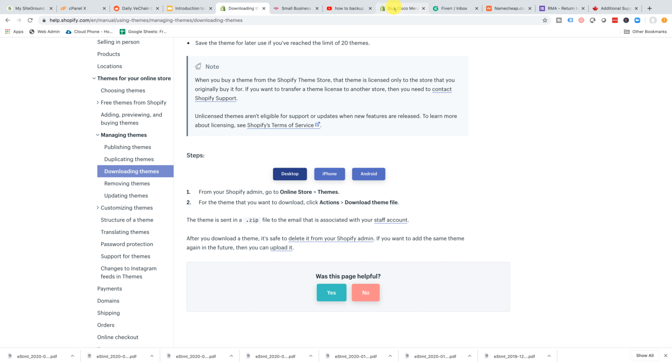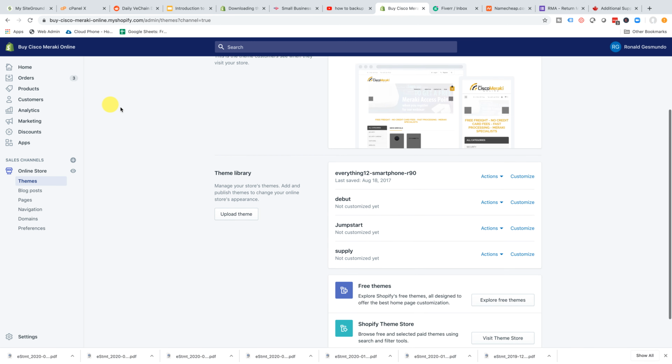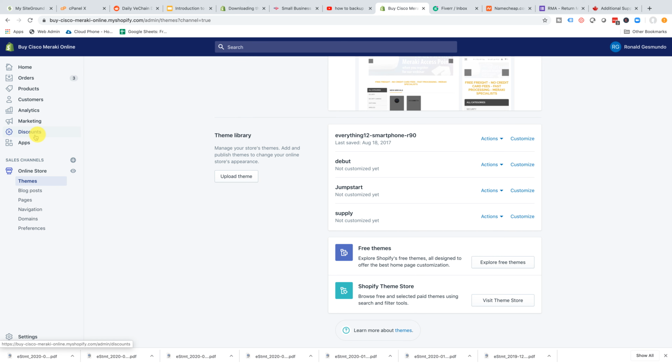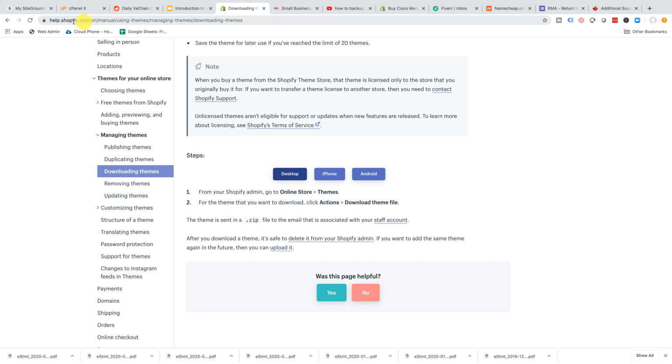So the first thing you want to do is come over to your Shopify store. This is one of my sites. And in the left panel here, you want to go to themes. I'm going to leave a link to Shopify's instructions on how to do it, and you could actually go to help.shopify.com, but I'm going to leave the link in the description below. It says go to your online store, go to themes, go to actions, and then download the theme.